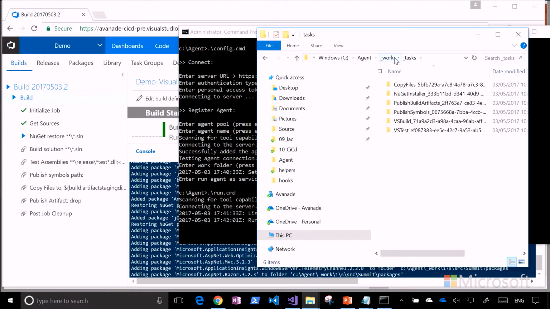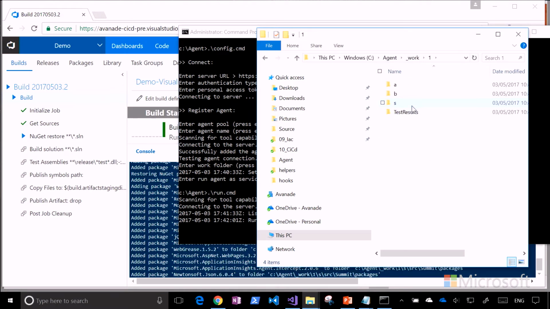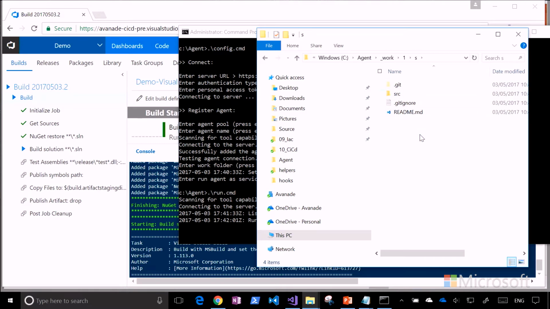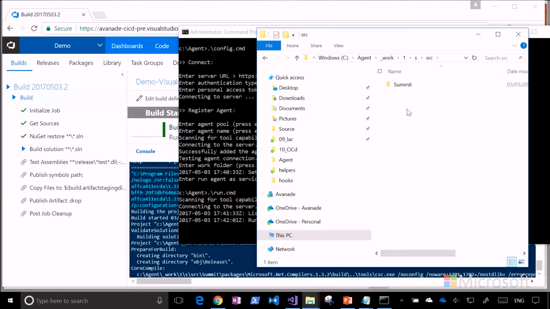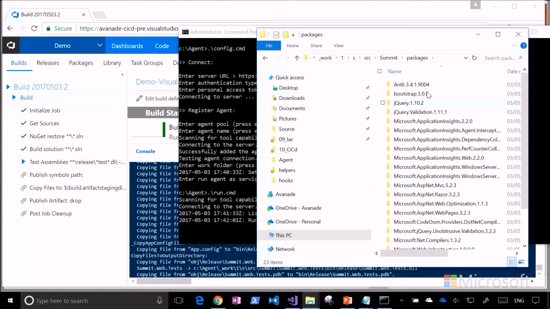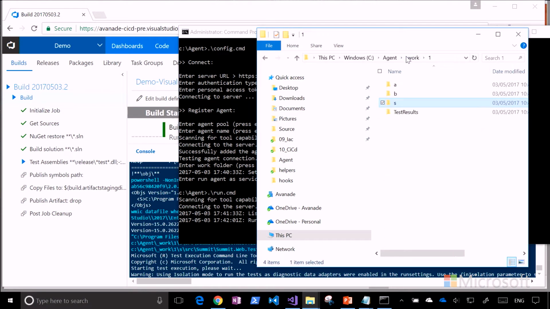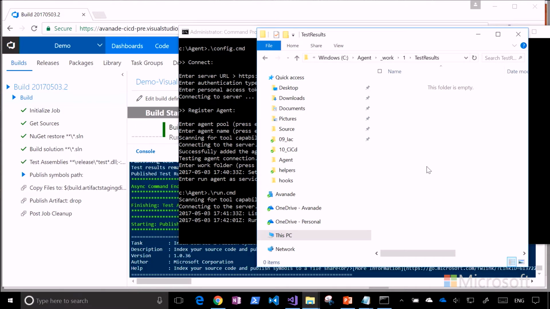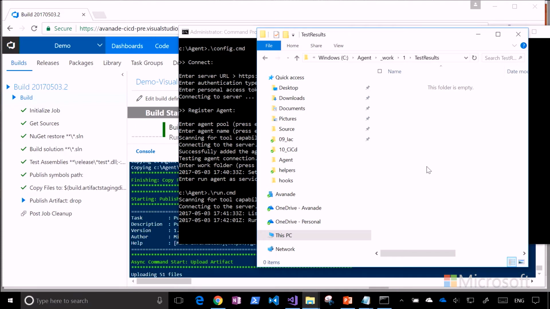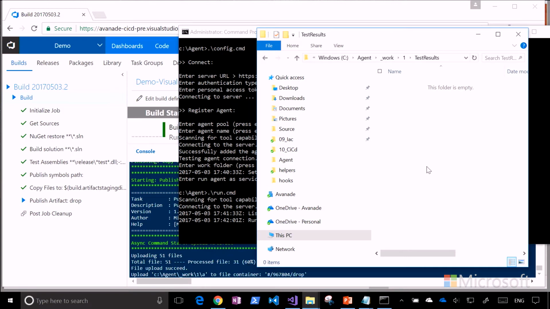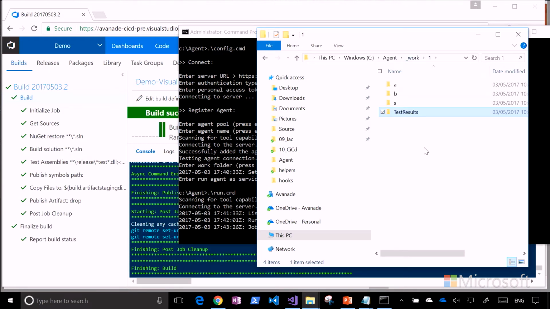It's getting the code and restoring the NuGet packages. So if I go into source, I can see it's doing that. It's got the source here. The packages have been downloaded. It's executing the test, which should start to show up in the test results section here. Great, so the build execution has completed. You can see all the artifacts have been published here and are locally available.